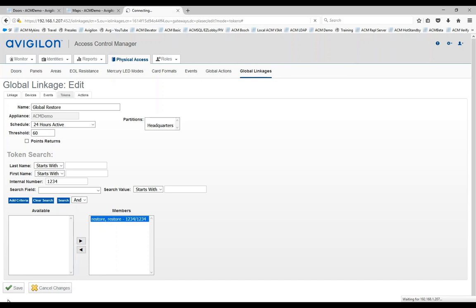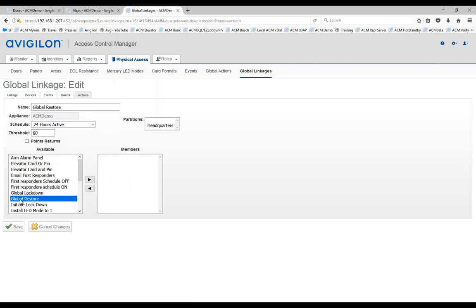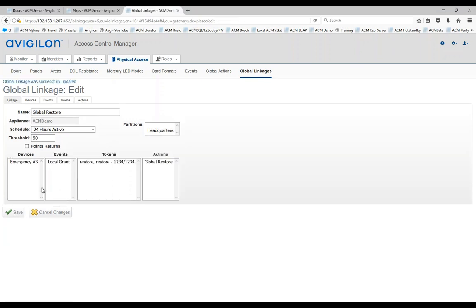So I'm going to hit save. And now all I have to do is pick up the action, right? So go to the actions tab, and now let's select global restore and click save. So let's read this out, how this looks. When I get a local grant by this credential here in this reader, the system will execute this action called global restore, which brings my readers all back to normal operation. All my doors back to normal. Okay? Very well. So let's go ahead and run that.